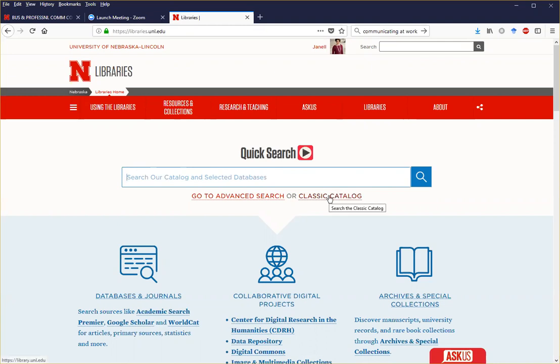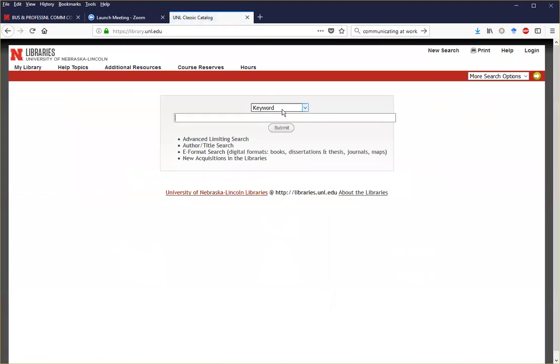classic catalog option. You can click on that and then you can enter in the title, author, or often I like to use the ISBN. Sometimes you can find the ISBN number is assigned to every book.